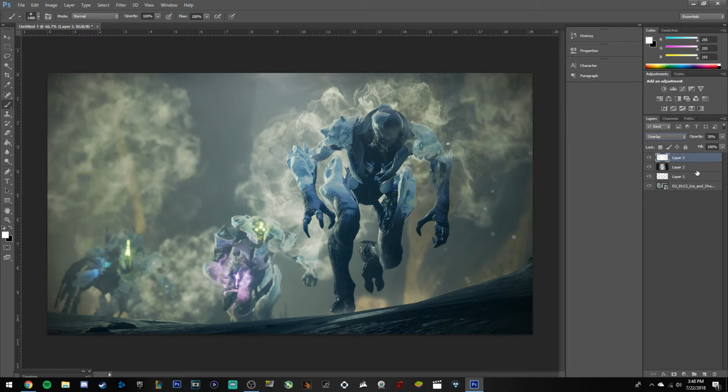If you really want to, you can group this. Just click on the top layer, hold Shift and click on the bottom one, then hit Control G, which groups it, and you could rename it. Name it lighting. Then make a new layer right here, and we're going to do text.